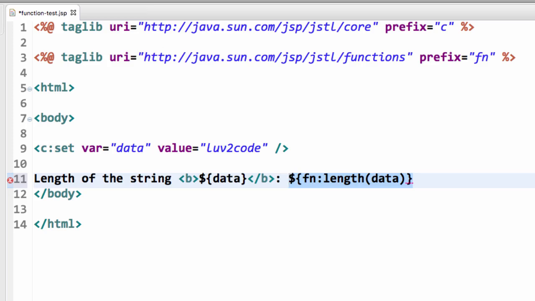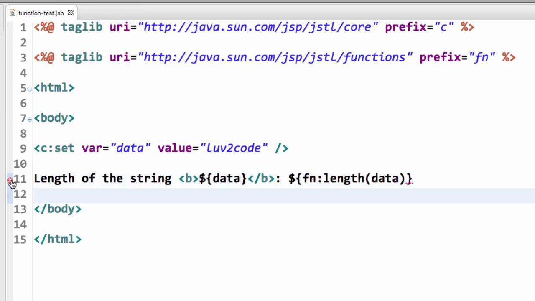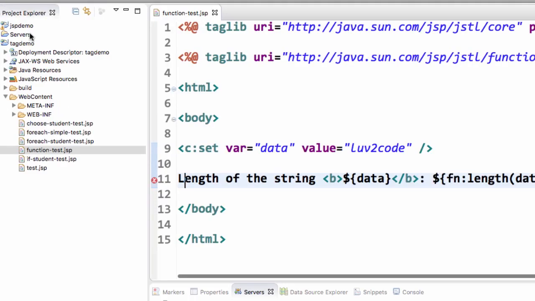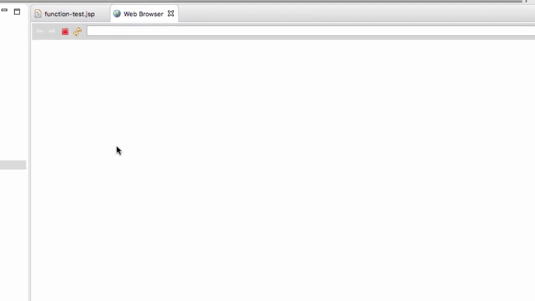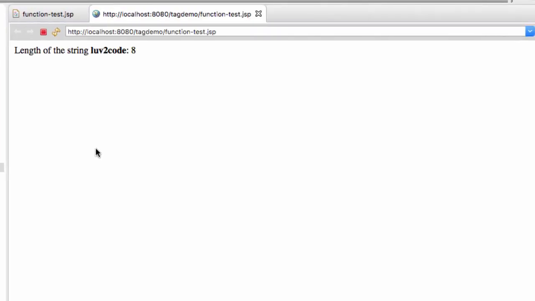Also, one thing to be aware of is that occasionally Eclipse may give you an error message. You can safely ignore it. Sometimes Eclipse has problems processing or parsing some of the JSTL tags, so in this case, you can safely ignore it. Let's just save our file, and let's go ahead and run it. So I'll do a right click, I'll choose run as, and then run on server. And I'll open up that URL, and there it is. Length of the string, love to code, is 8. So this works out really good. Just a very simple example of using the JSTL function tags.